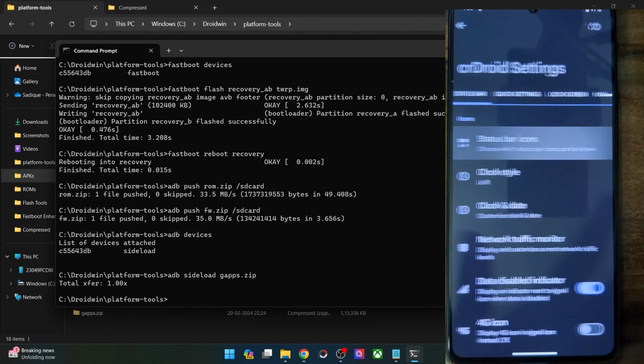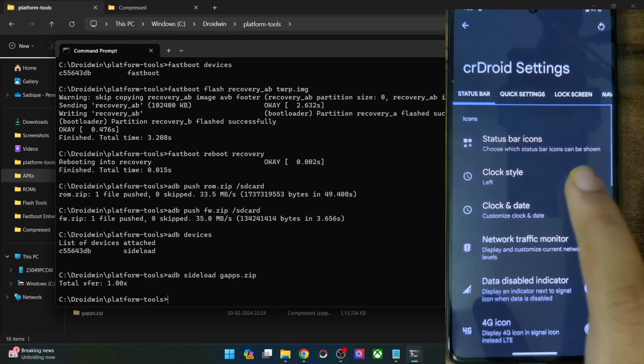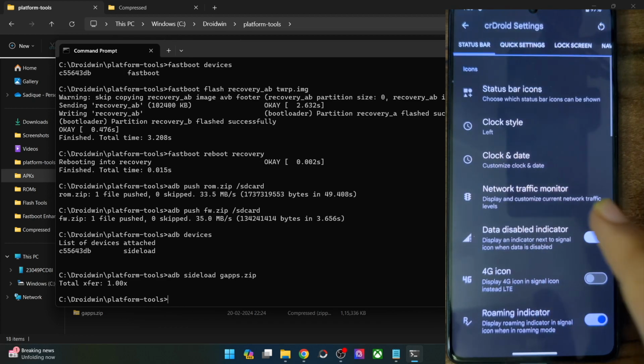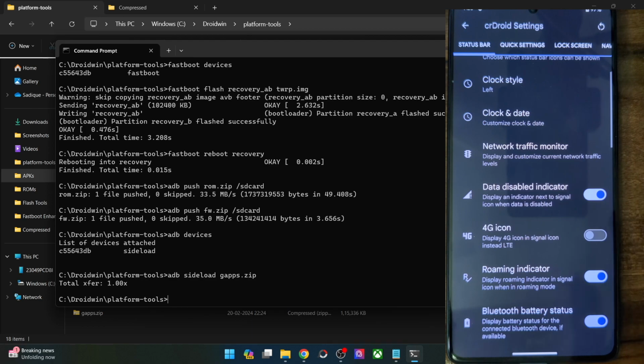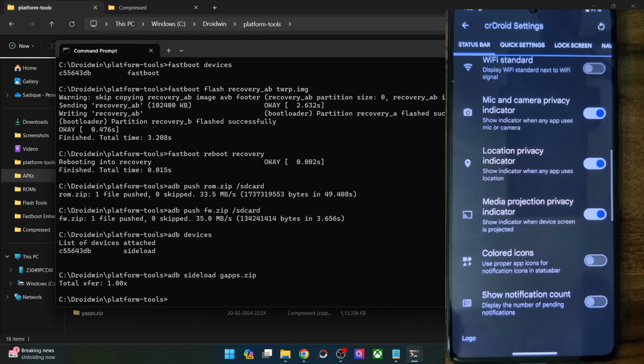So first off, here are the status bar icons where you can enable or disable the icons of your choice. Then you could choose the clock style and date style, and the network traffic monitor in KBs and MBs, whether you want to show or hide. You may also show and hide the 4G LTE icons and the Wi-Fi icons as well. Then you may enable colored icons. By default, the icons will be shown in white in the status bar. Upon enabling this, it will be shown as colored.